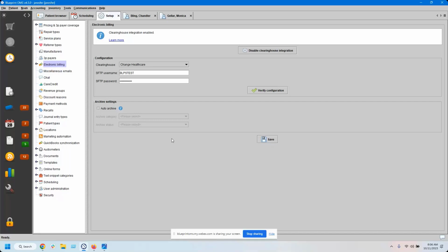Now, for the clearinghouse integration, if you had an integration prior to the upgrade, you should not need to complete this step as your information should have transferred with the upgrade. However, if you are a clinic that is looking into setting up electronic billing throughout Blueprint, I would like to point out that there is a one-time setup fee of $199. If you ever want to or need to change your clearinghouse, there's not going to be a secondary fee from us.